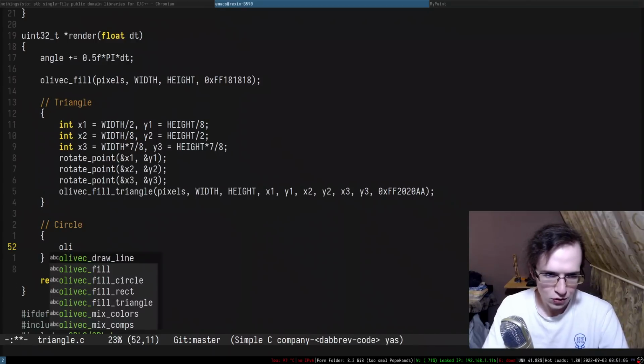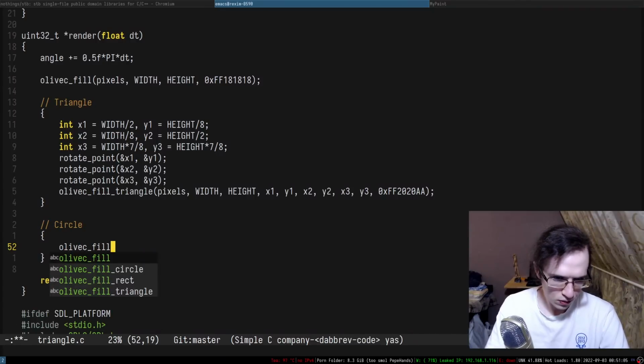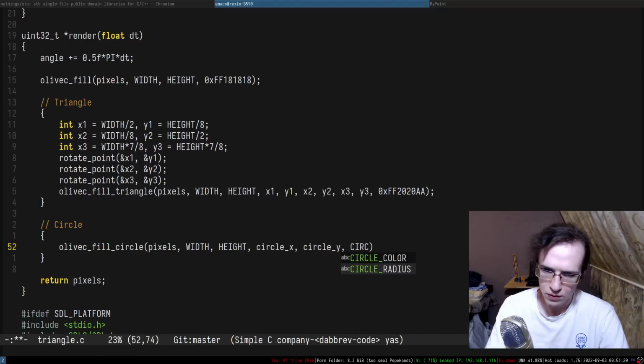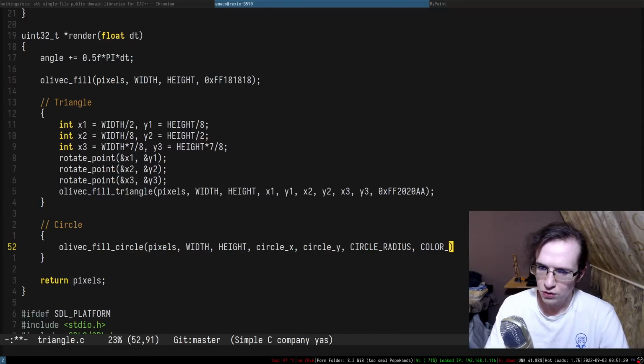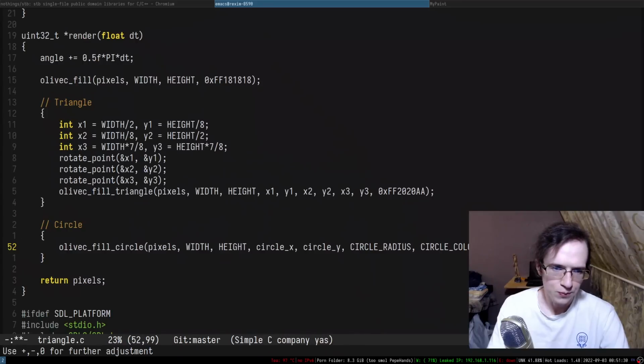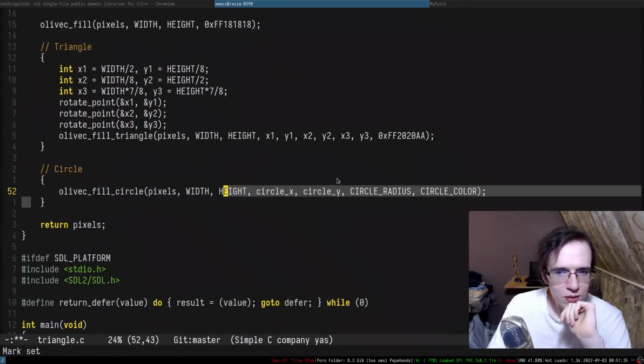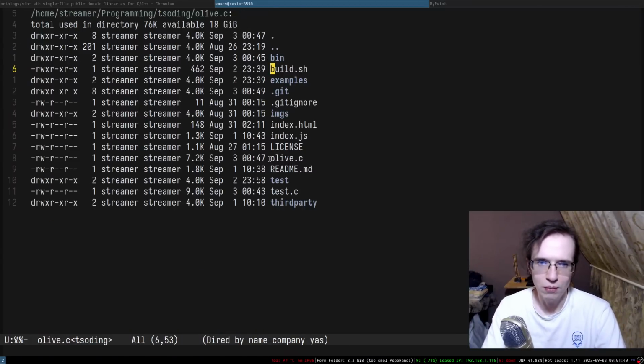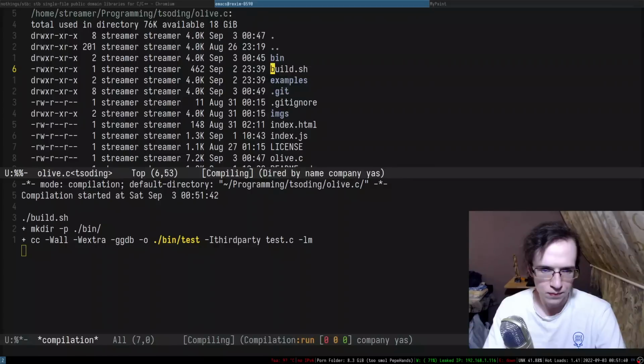And let's go ahead and just do Olive.c fill circle. And we're going to have circle X, circle Y, and then the radius. Circle radius. Circle... how do you spell it? Circle color. There we go. So for now, I don't think I'm going to be updating this circle at all, right? So let's just keep it as it is. Let's try to compile this entire thing and see how it goes.